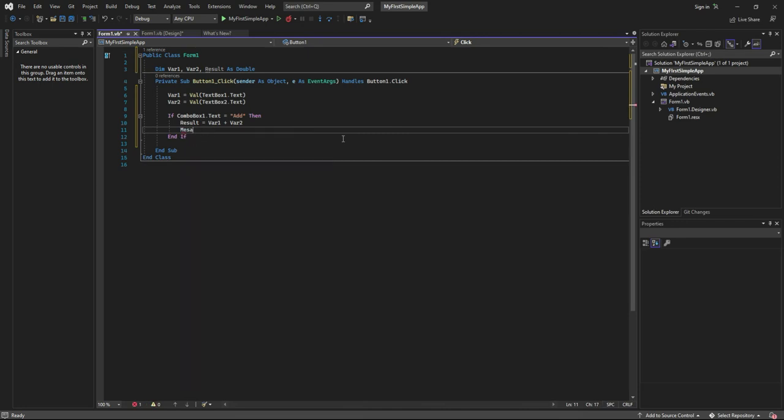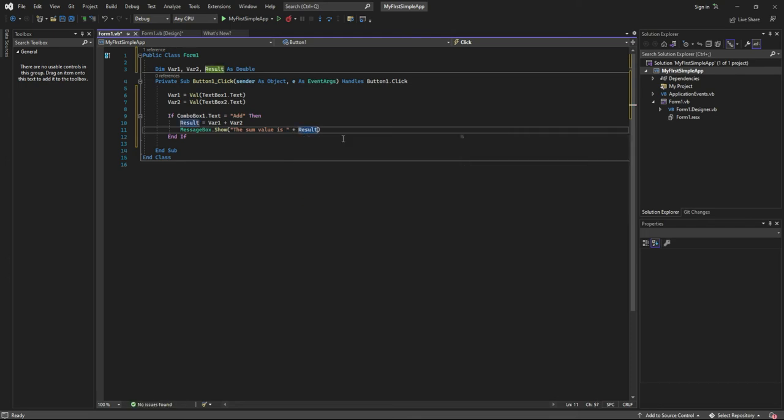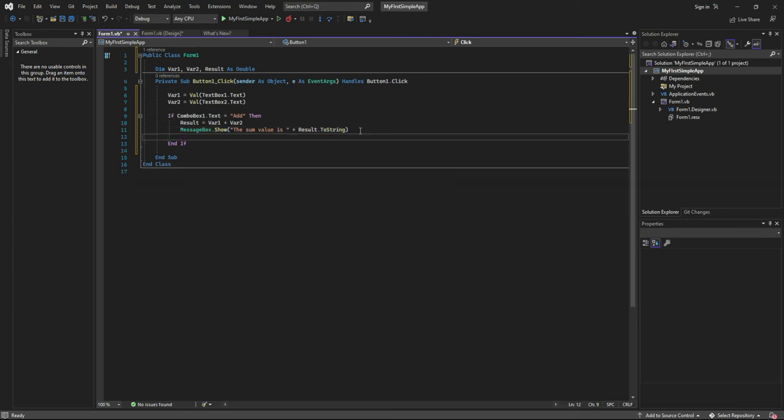Now I'll put a MessageBox.Show. I'll give some string, the value is, and I'll pass the result to the message box with ToString. The result variable is being converted here because it's in a double format. I'm just converting it and appending it to the message which will be shown by the application. So now we have given the message box for add.